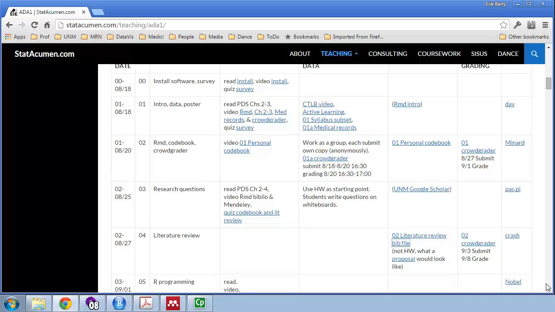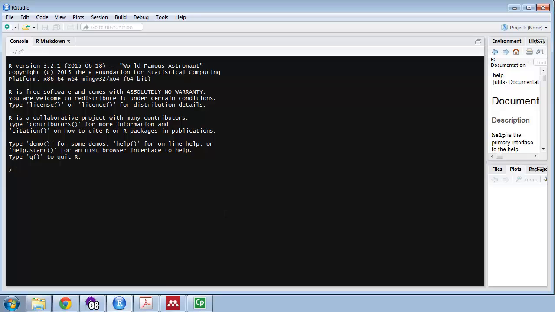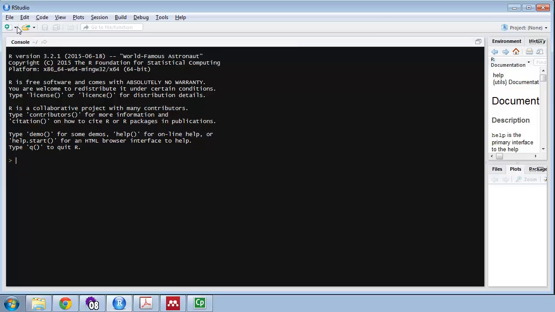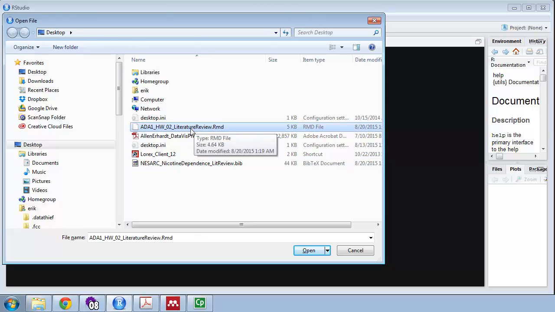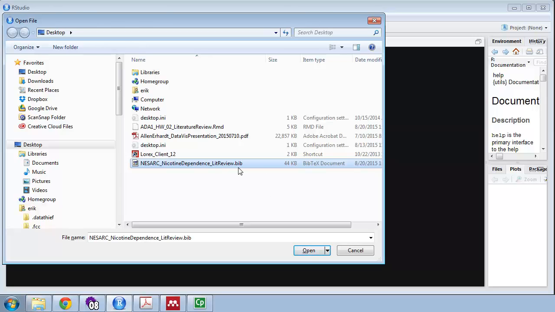I'm going to go over to RStudio and open the RNW file. You can see the two files there, the RNW file, the literature review, and then at the bottom the NESARC nicotine dependence lit review.bib. That will be read in a moment. So I'll open the RNW file.